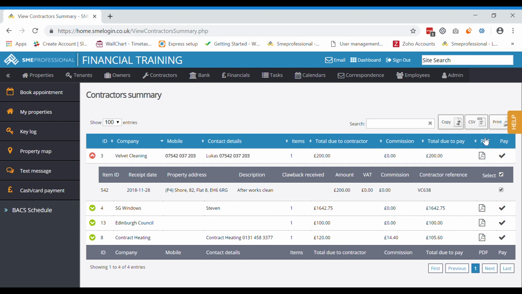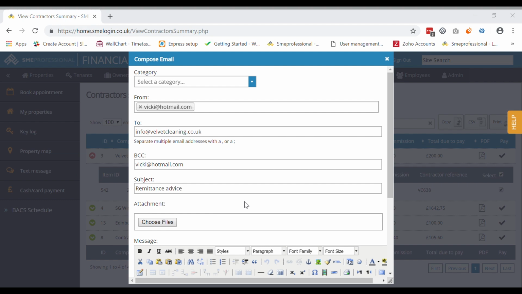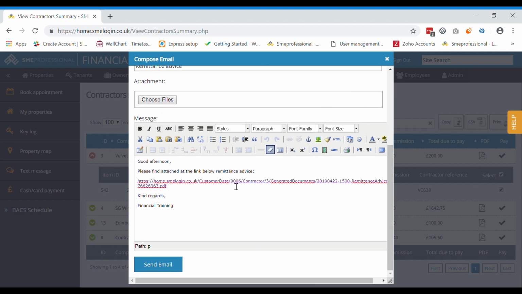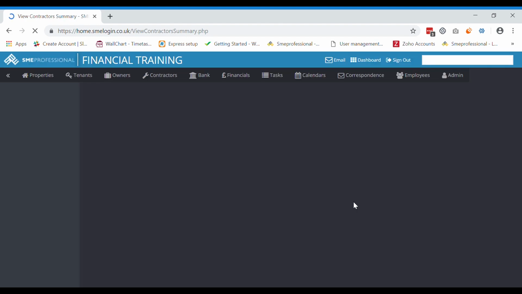At this point we can click in the PDF column to generate the remittance. This shows us your company and the company's address at the top here, today's date, and remittance advice to the contractor company, and it would show their address underneath as well. It shows a breakdown of all of the works and what they've received for it. This also creates a pop-up email where you can send the remittance directly from SME Professional. You can see the link here as well. Once you've done that, you can click in this column here, Pay, to add the payment to the bank schedule.